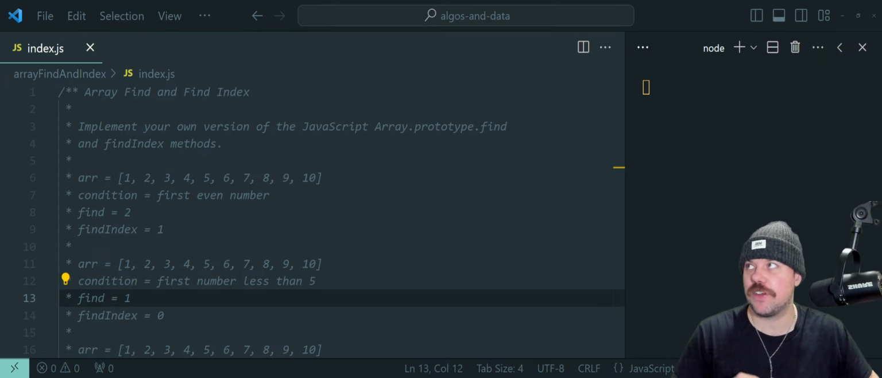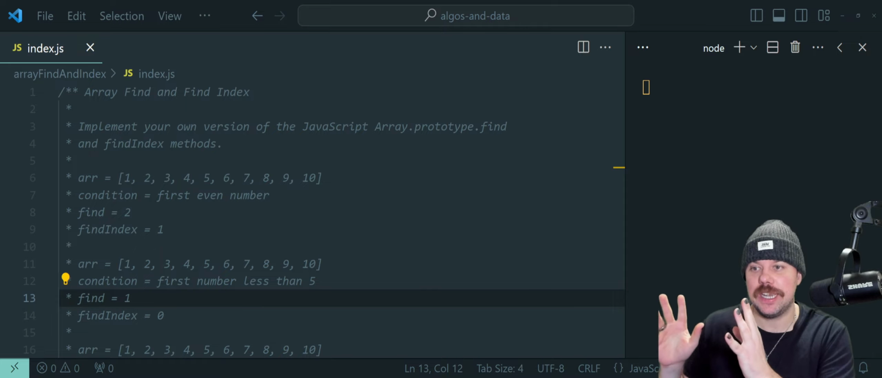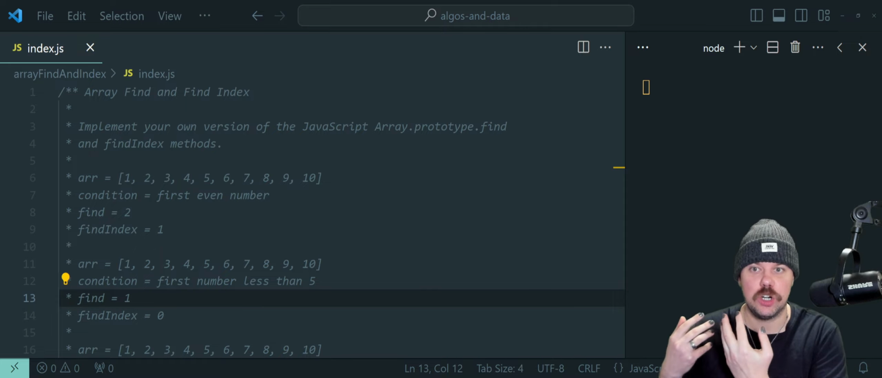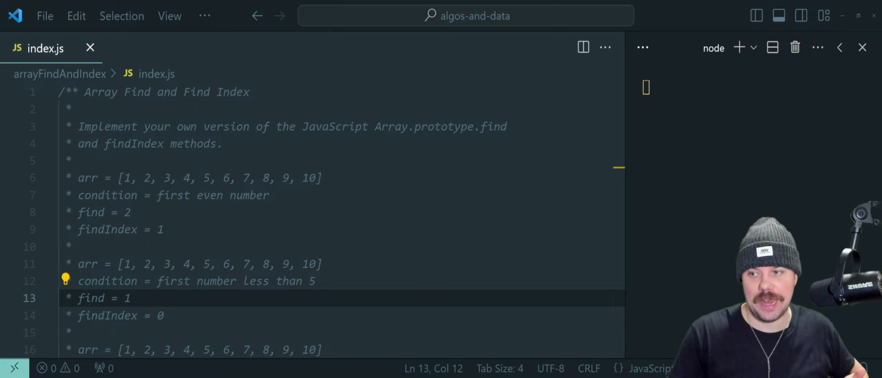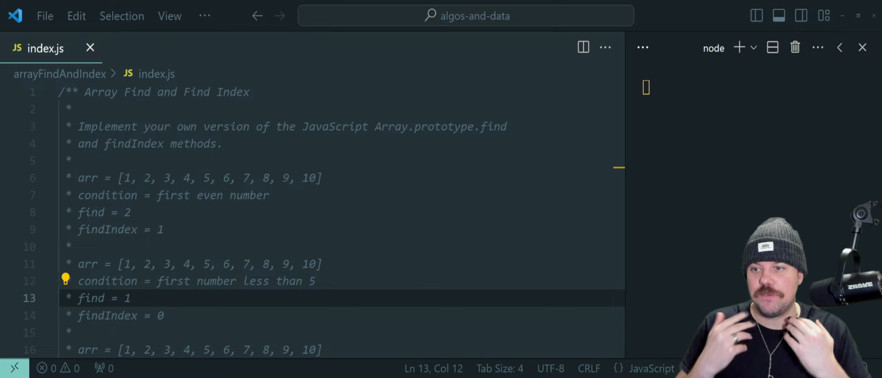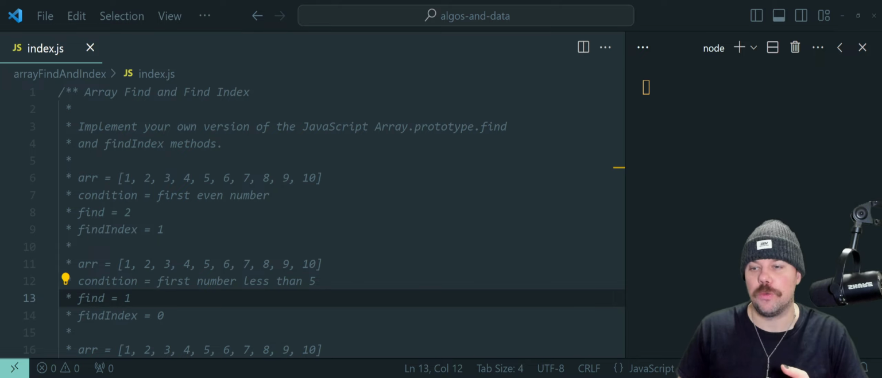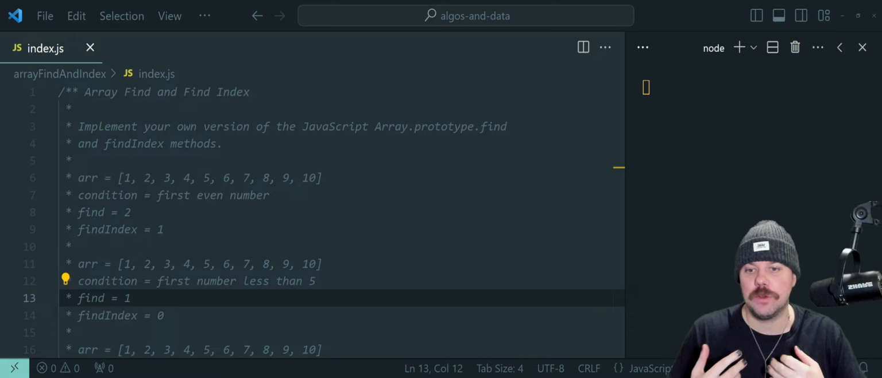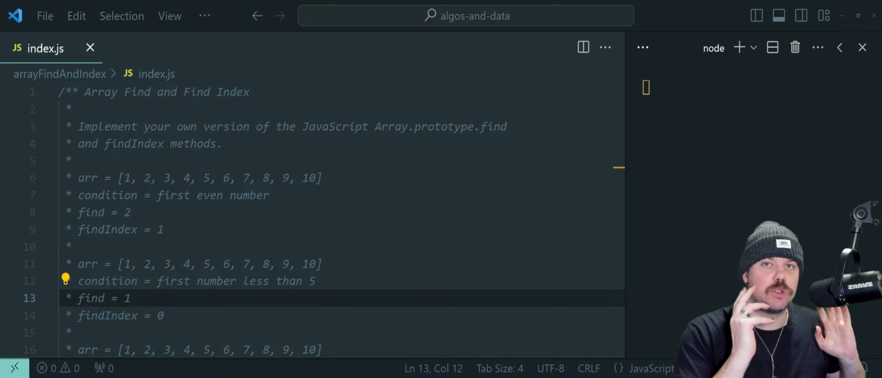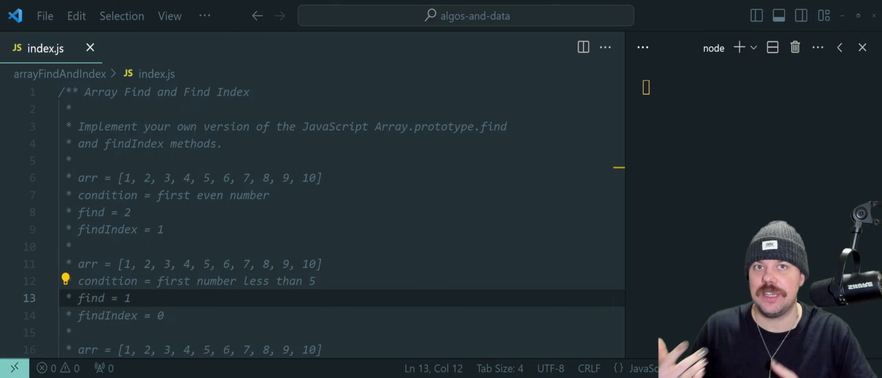They both behave fairly simply, where we begin iterating over the items in the original array. For each item, we apply some kind of provided callback function. And then if the callback returns true, for find, we return the item itself. For findIndex, we return the index of the item. If no item satisfies the callback, find returns undefined, where findIndex returns -1. So that's how these things work.